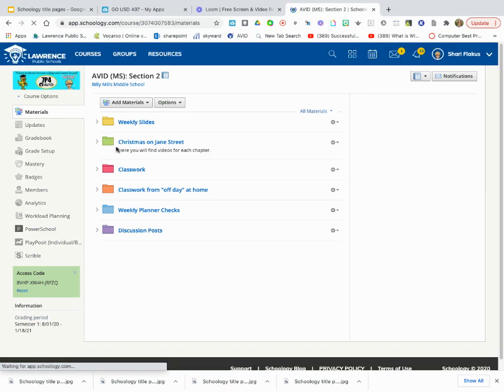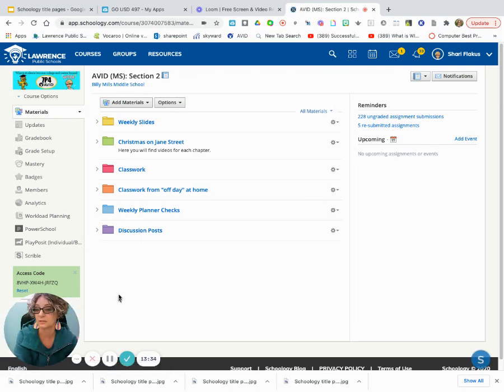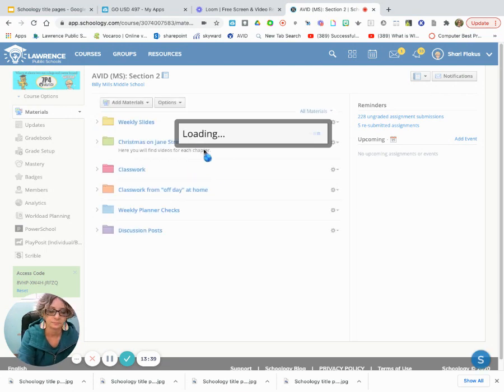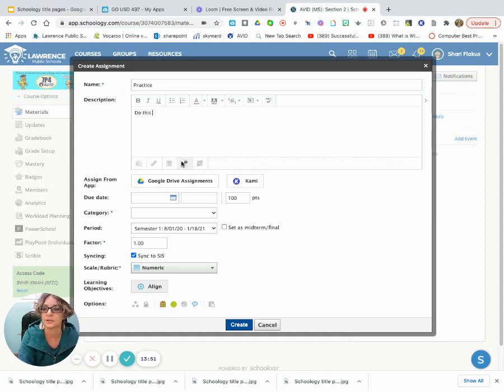And now if I add an assignment loose, not in a folder, it's just going to be there loose, dumped at the bottom. However, you can dump it in a folder. So let's pretend I'm going to make an assignment here. I'm just going to call this testing, or practice. Maybe I was going to record myself, maybe I'm going to add a link, whatever. I'm going to hit create and watch where it goes.